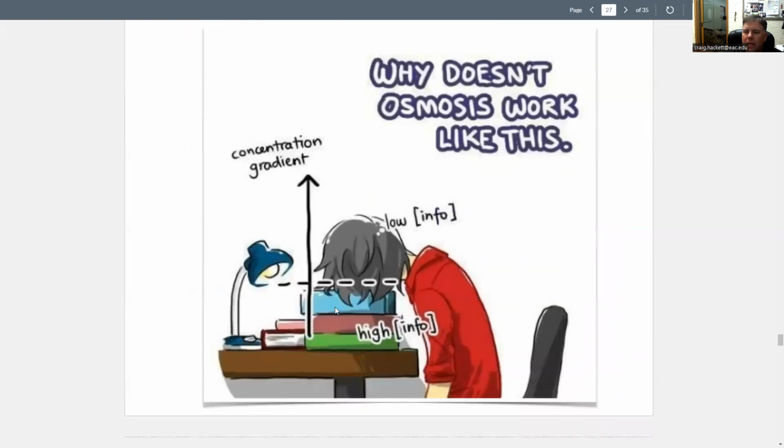Wouldn't this be nice? Put your head on your books, and through osmosis, all of the knowledge from the books just leaks into your brain.